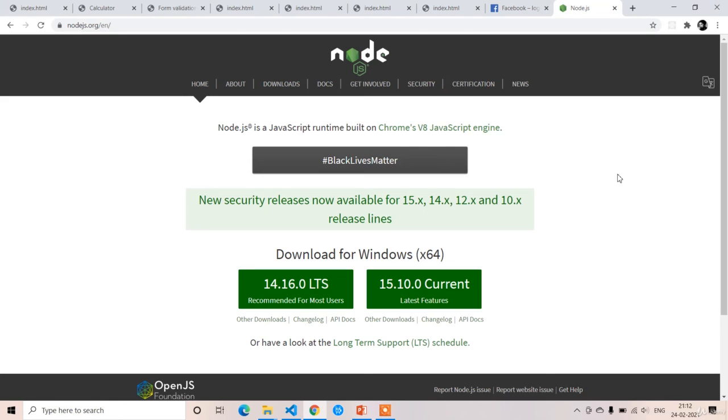For this course, there is only one prerequisite. You should have some basic knowledge about React.js.